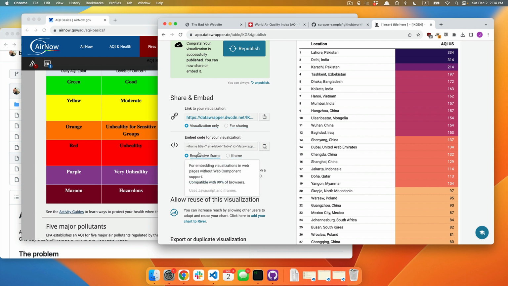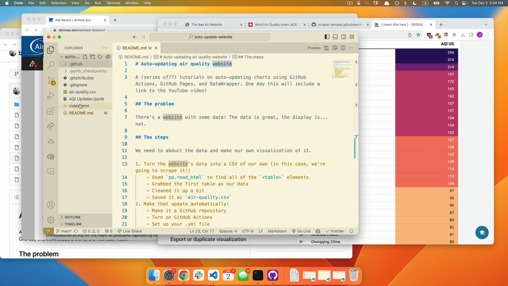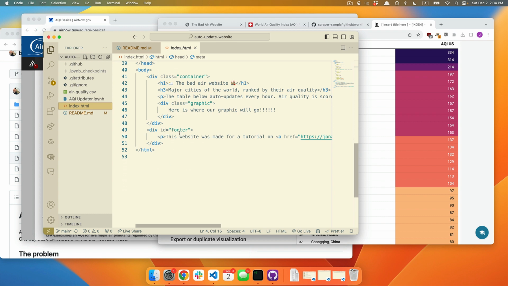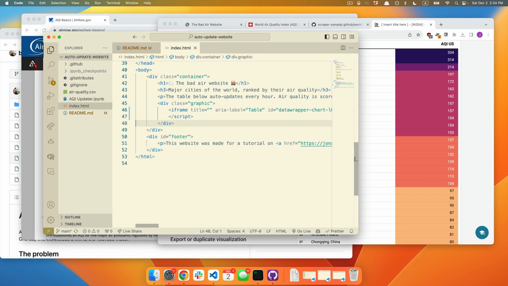Now, I've always used responsive iframe. I don't know what embed with script does, but it's only compatible with 95% of browsers, and this one's compatible with 99% of browsers. So we're going to stick to responsive iframe. Responsive iframe allows it to get bigger and smaller based on the size of the screen, whereas iframe will not get bigger and smaller based on the size of the screen. So I'm going to click copy. Then I'm going to go to my index.html. I'm going to scroll down. Here's where a graphic will go. I will paste it right in there.